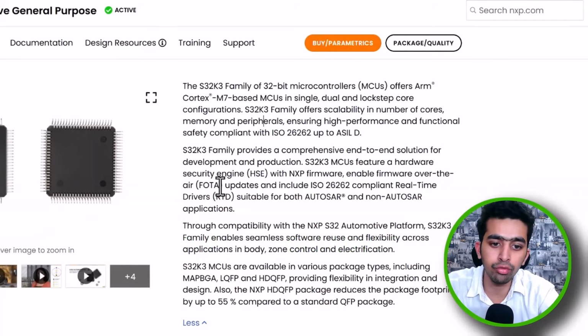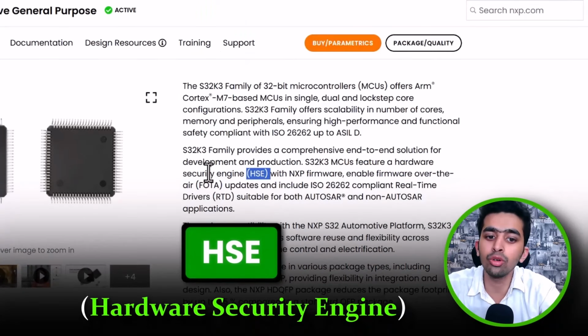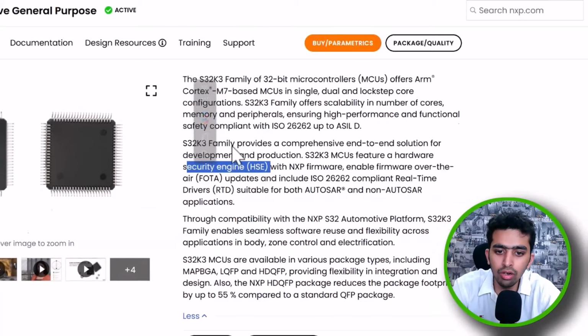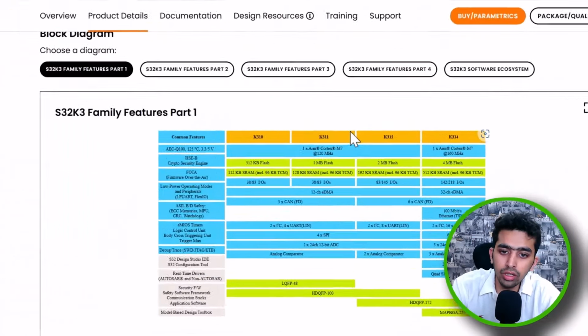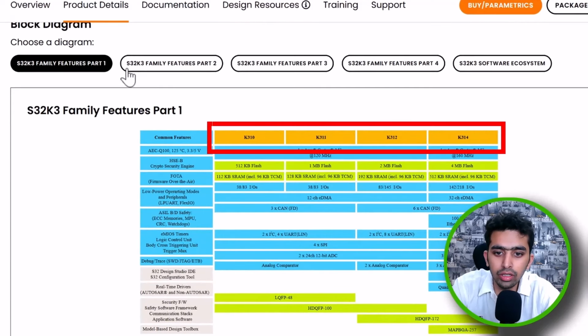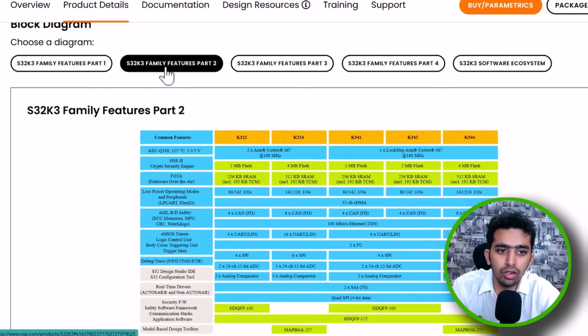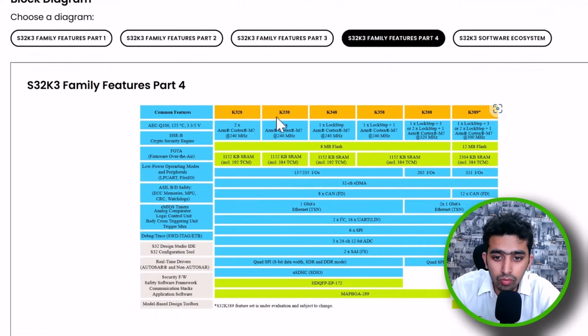So one can perform firmware over-the-air updates on them, and they also have a high-end security peripheral, HSE. And in the same way, S32K3 has different microcontroller families further in it. So this is part 1: K310, K311, K312, K314. Then in the same way, there are block diagrams, and the features and the differences are the ones which are stated.